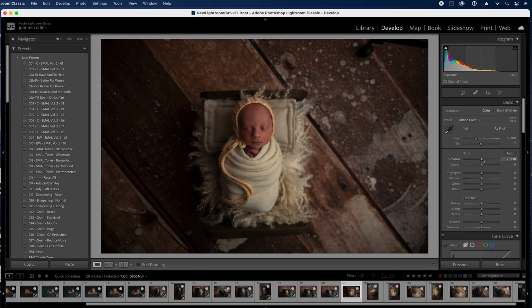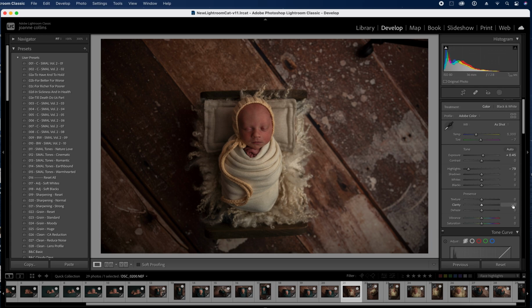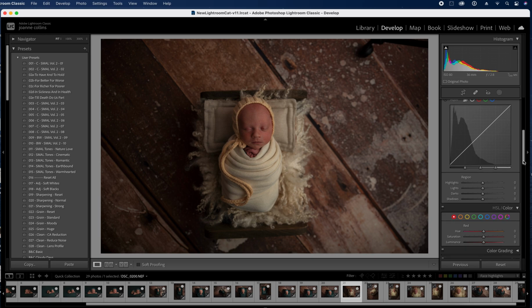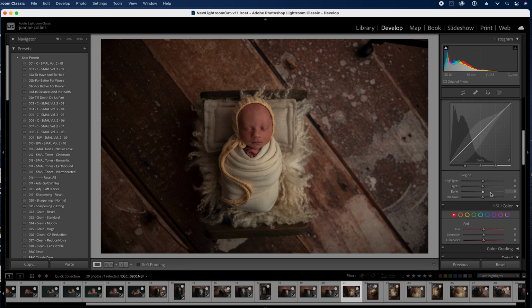So on this one, I'm going to drop the highlights down just a bit and bring the exposure up, drop the highlights right down. Clarity, -20. And then we're going to come down here. I'm going to try the... oops, sorry, excuse my phone. I'm going to lift the darks here.